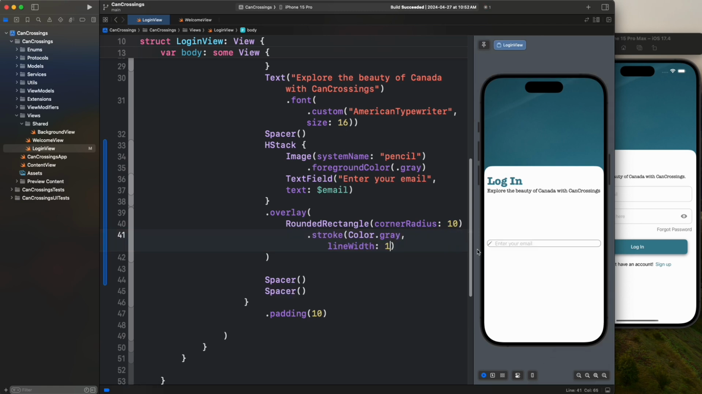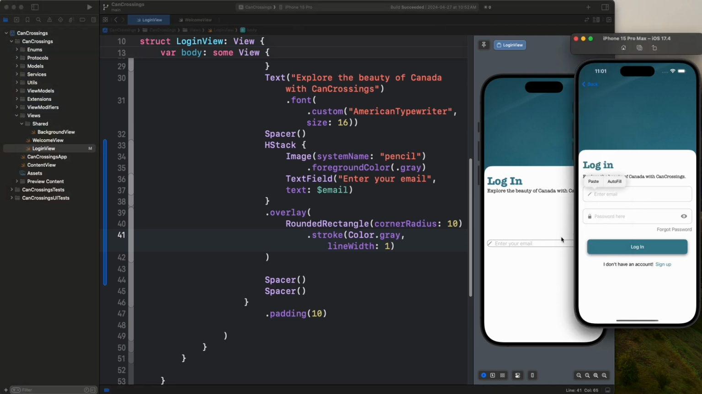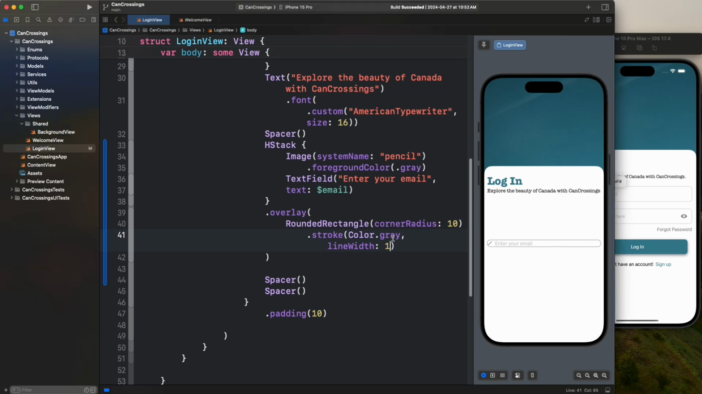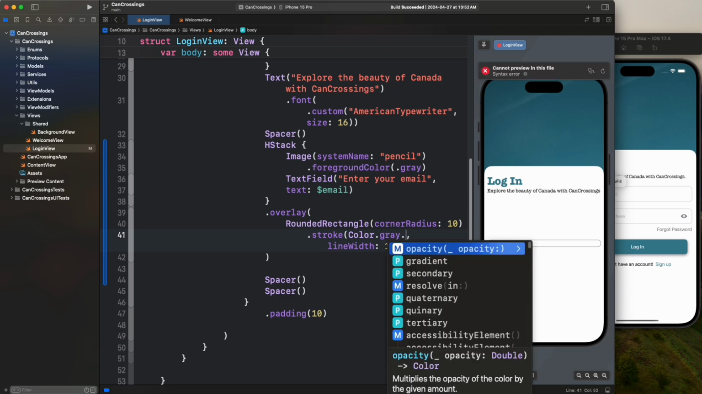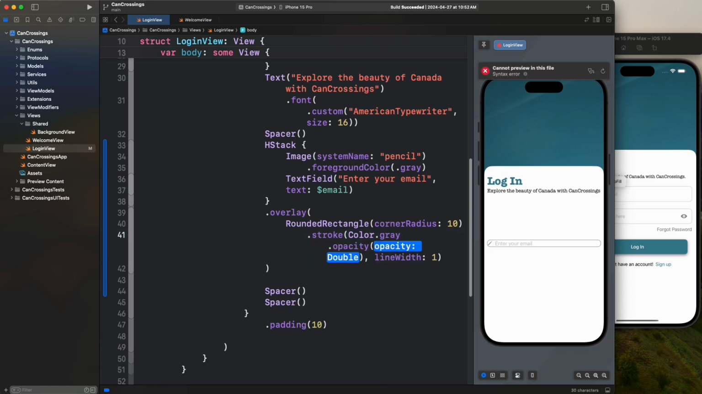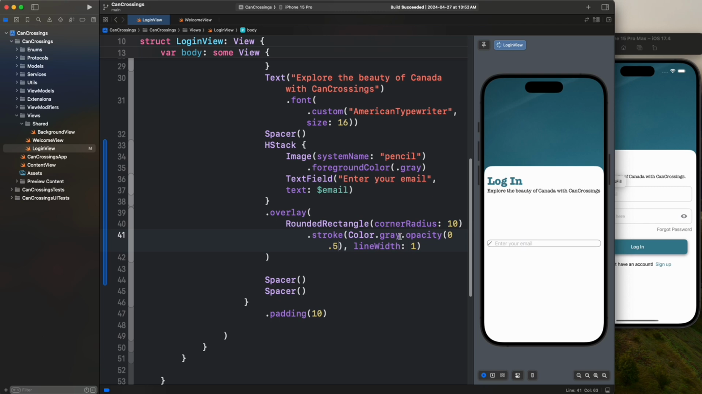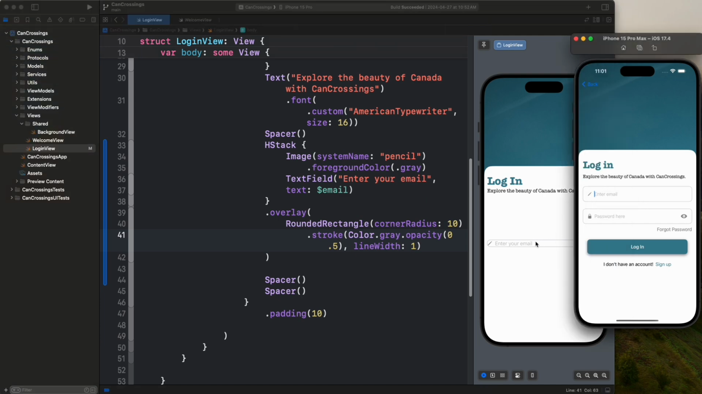And for the color, we can change the opacity. So after this color gray, we want to play with the opacity, and for the opacity we can specify 0.5. And as you can see, everything is working perfectly, at least in terms of the opacity, on this rounded rectangle.